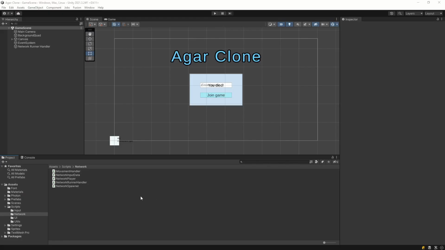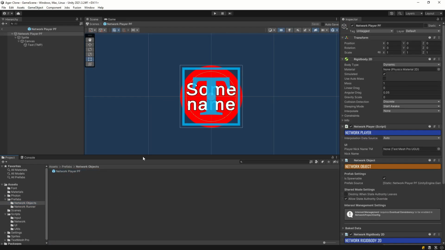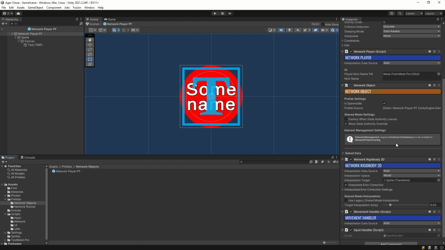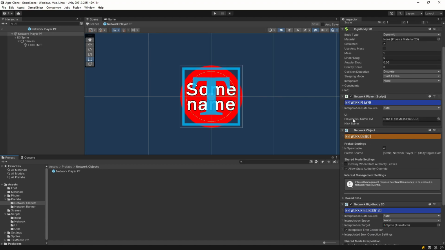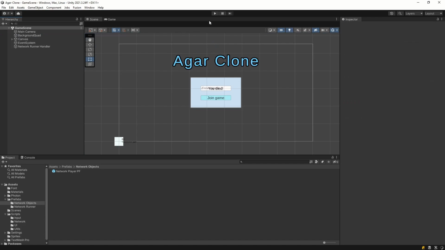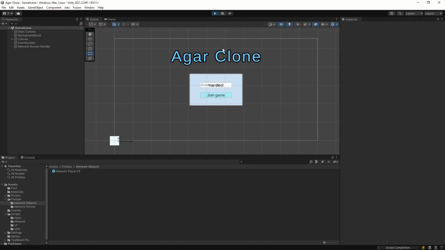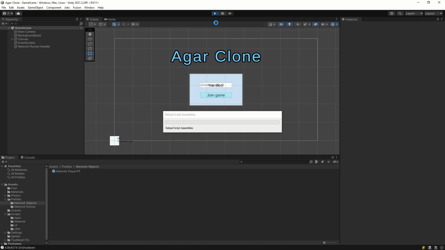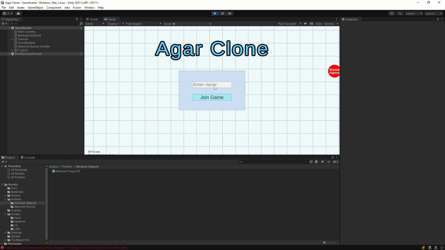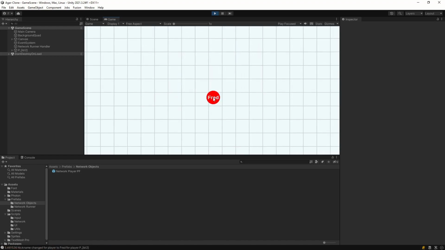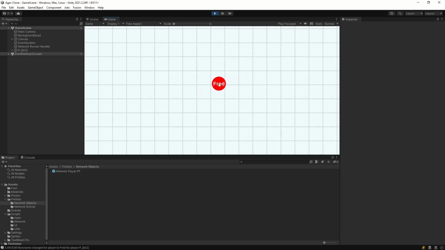But before we start the game, we need to hook up the fields in our prefab. So let's look at our network object, network player, and let's see where we have it. There we go, network player, and we need to use this text mesh. So let's assign that and save it. And now we can take it for a spin and see what happens. So let's enter a name, Fred, press join game, and now our player is called Fred.